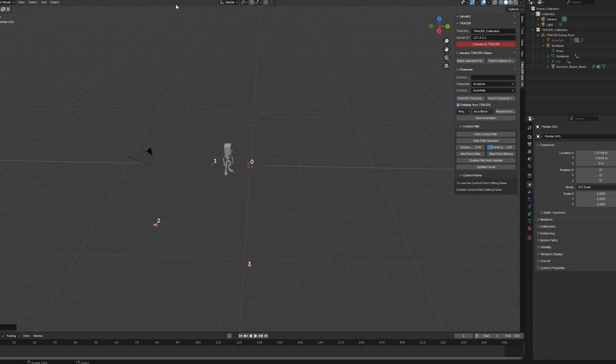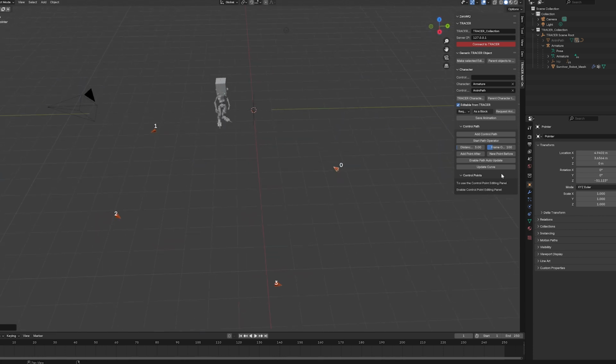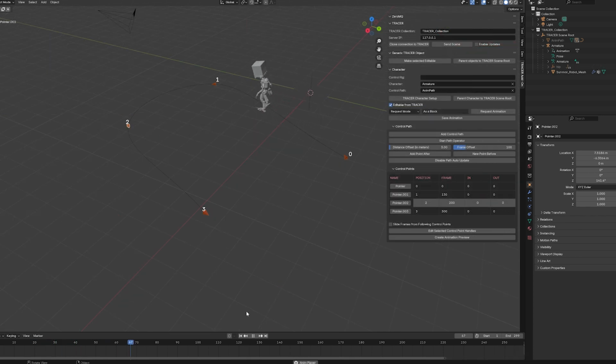A key component here is the control path, a series of objects defining positions and directions. Once the scene is ready, we connect to Tracer, which transmits the scene state to AnimHost and requests a new animation. AnimHost then processes the scene, samples the control path, generates a dense animation and sends it back to Blender.